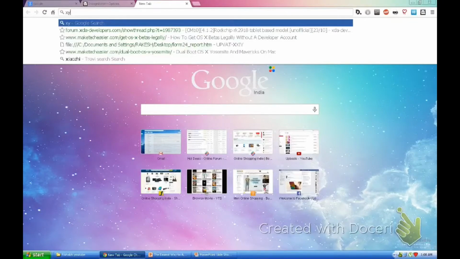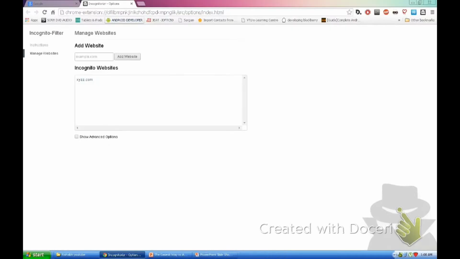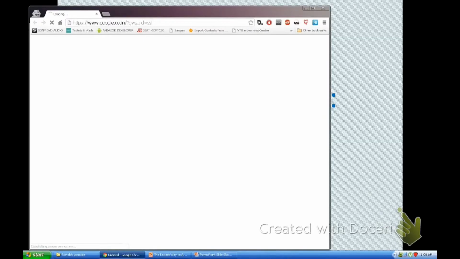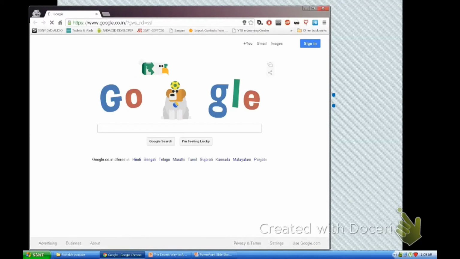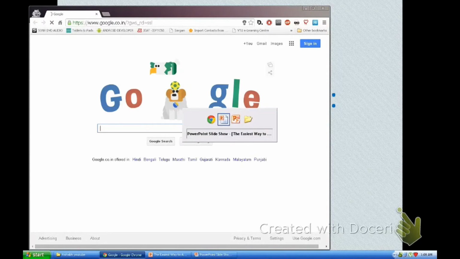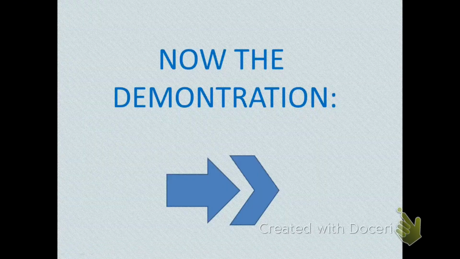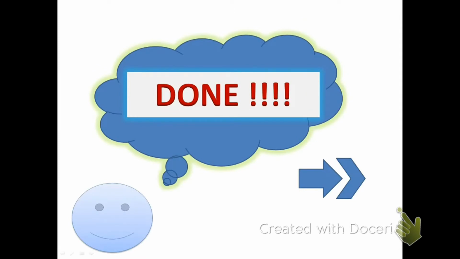And so guys, this is it for the options menu. Or if you want to add the current website, simply click on the icon, click on add website, and that URL will be opened in incognito mode. So this is how it works. That is it for the video for the Incognito Filter.